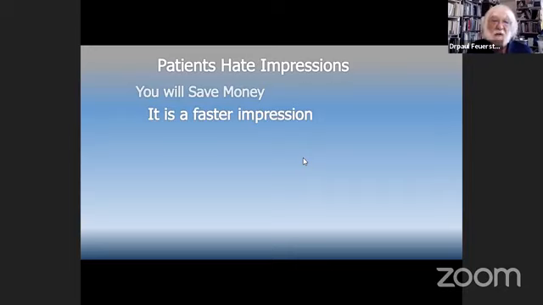to get that impression. And if the impression has a problem with it, if there's a void in the impression, with a regular impression, you have to take it again. And with a digital impression, you just scan that area over if you want to.